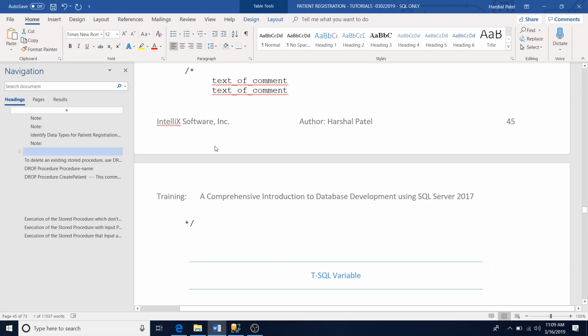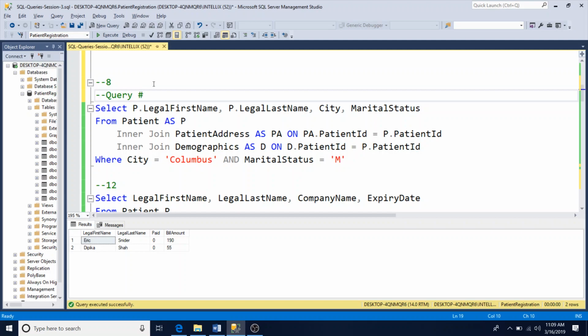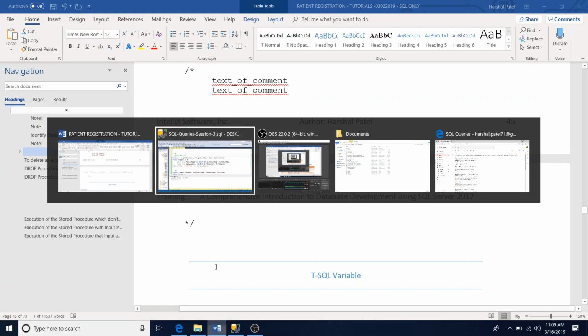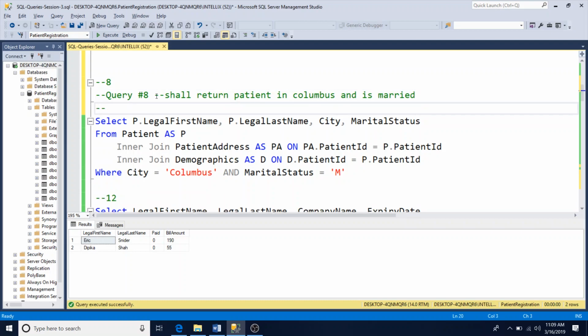You might want to write a comment about what this query is about, right? So here I could say this is query number 8, and you can put the whole statement that you have in the book. What is the query about, whatever the requirement you specify? So this one: select returning patients in Columbus and is married, something like that. You can put as many lines of comment, and if you want a couple of lines, you can add another line as well. Doesn't matter, wherever you think necessary.